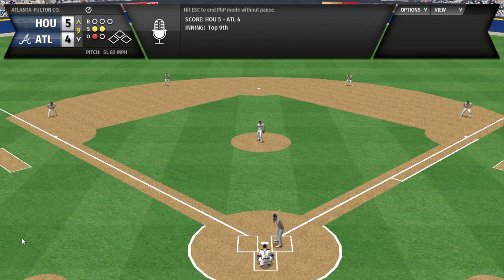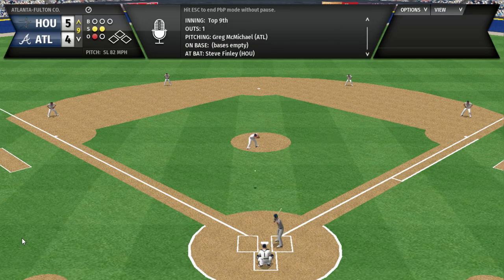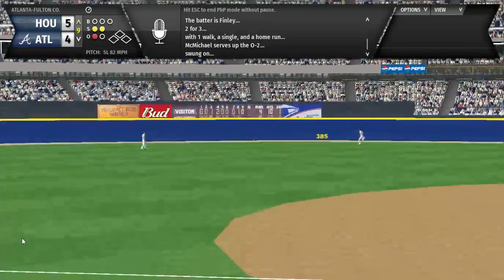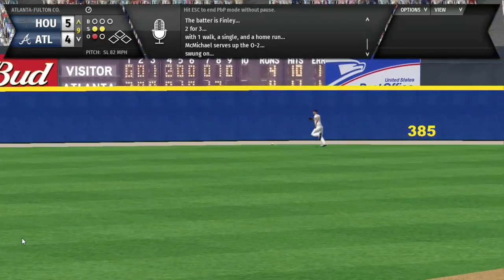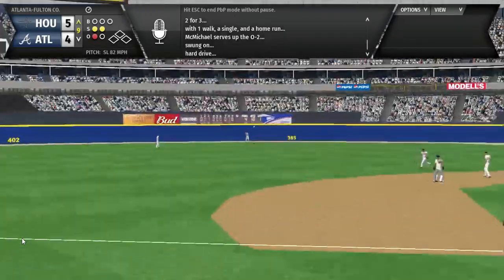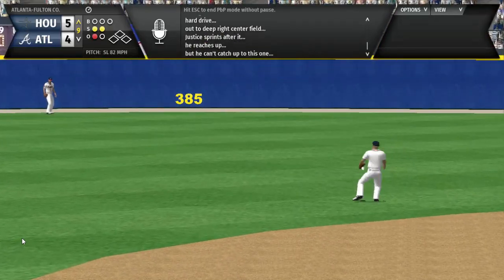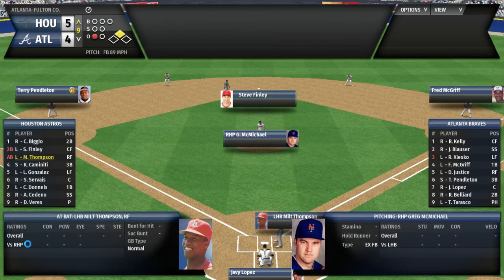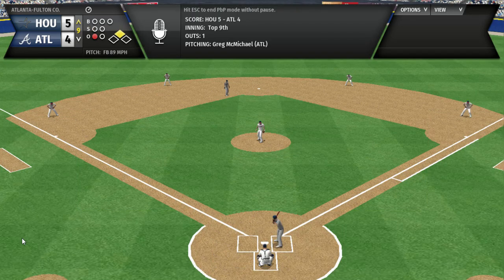To the top of the 9th. Nobody on. 0-2 pitch to Steve Finley, and he hits it to the gap, and he's running. And he's chugging. Let's see if he can get 3 out of this. Picked up. Looks like he's going to hold up. Stay in scoring position with 1 out. Let's see if Houston can get an insurance run here against Greg McMichael.